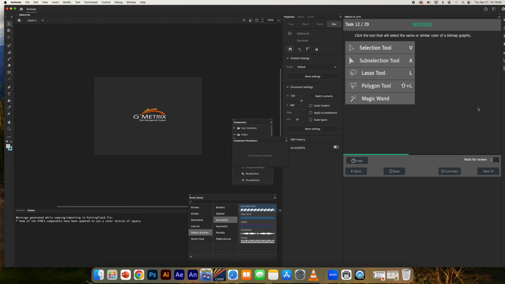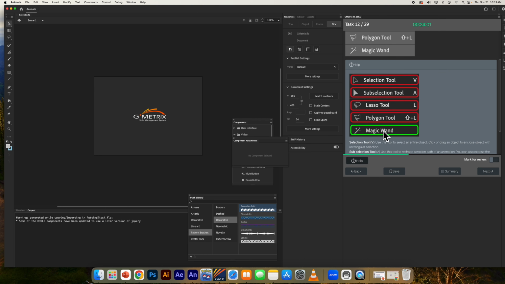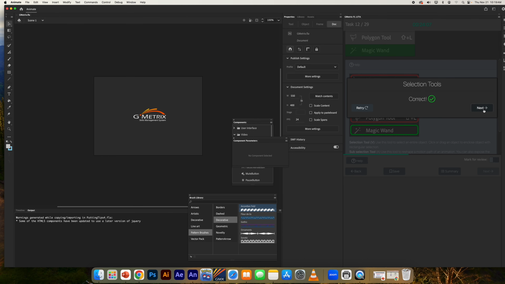And move on to task 12. It says click the tool that will select the same or similar color of a bitmap graphic. The correct answer for selecting color obviously will be that magic wand. Moving on to task 13.